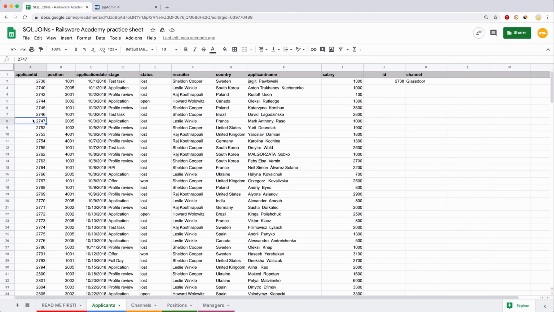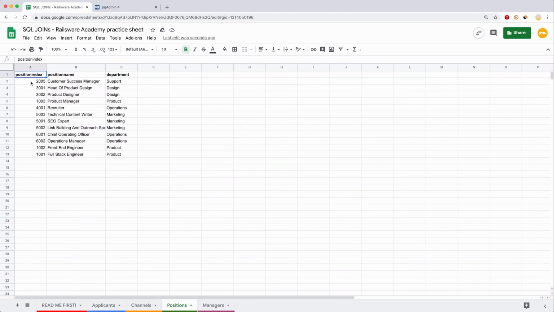Let's have a look at one more example. In the applicants table, I have the position index. I need to match the exact position names for each applicant based on this index. I have the needed list in the positions table. Although the applicants table has over 200 records and positions table has only 11, this is not a problem. The values from the positions table would get copied for all of the matched rows.